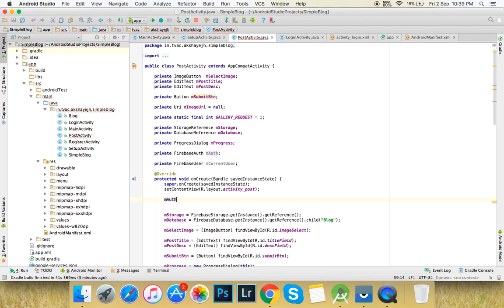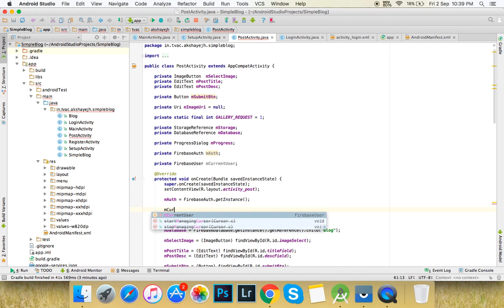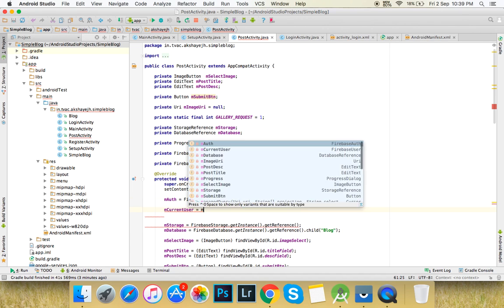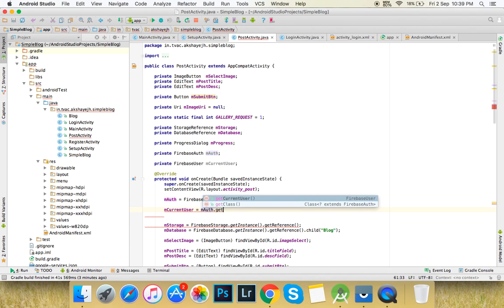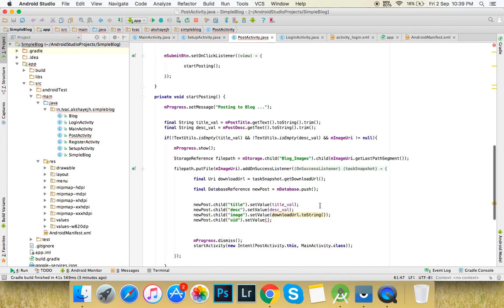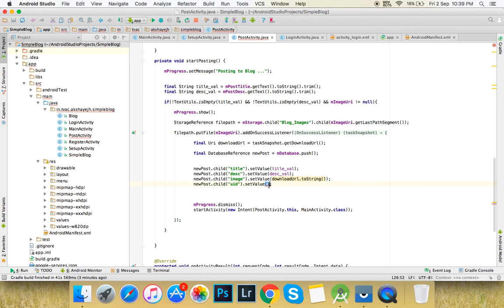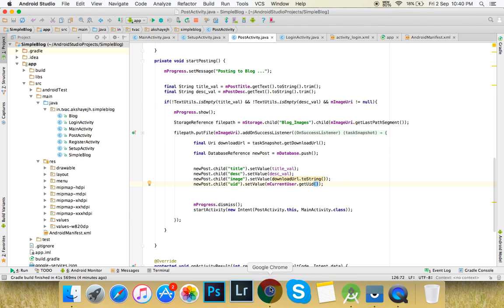So mAuth equals FirebaseAuth.getInstance. Now the difference is, for the current user, we actually use the getCurrentUser method. That's actually the current user, so we can store it in a FirebaseUser variable over here. So if you go down over here, what we can actually do is say currentUser.getUid, and that way we can store the user ID inside our database.